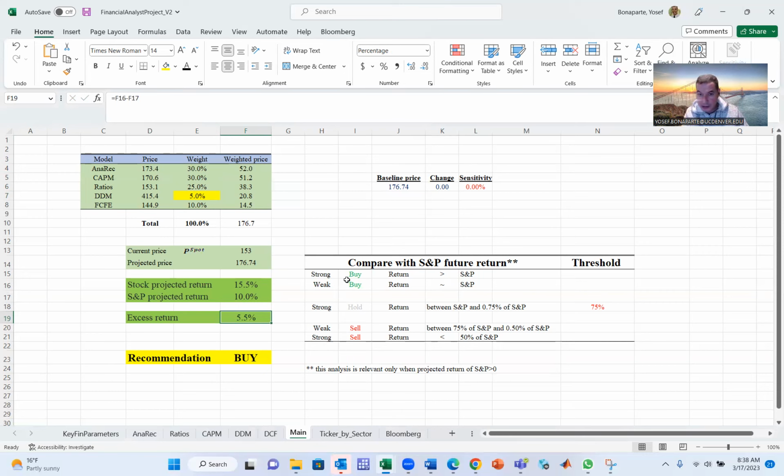So here I did for you a decision making. If the excess return of the company is fairly near above the S&P return, projected return, then it's a strong buy. If it's near, weak buy. If it's slightly below, strong hold. If it's way below, 75% of it low, then weak sell. If it's way below the S&P projected return 10%, then strong sell. These are my decision rules, but you feel free to use it or not.